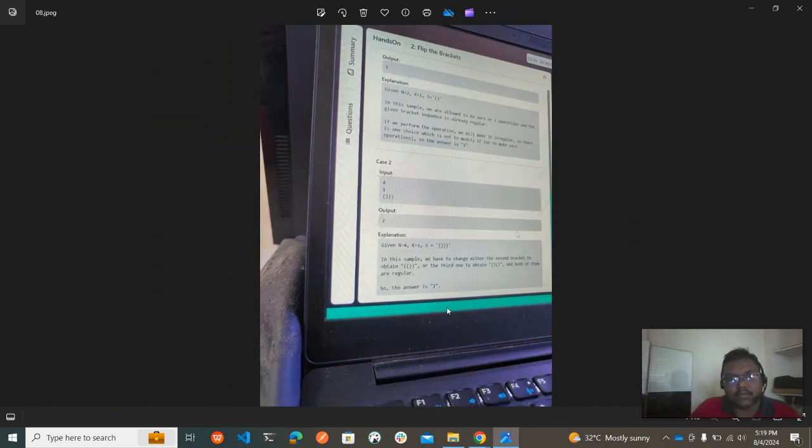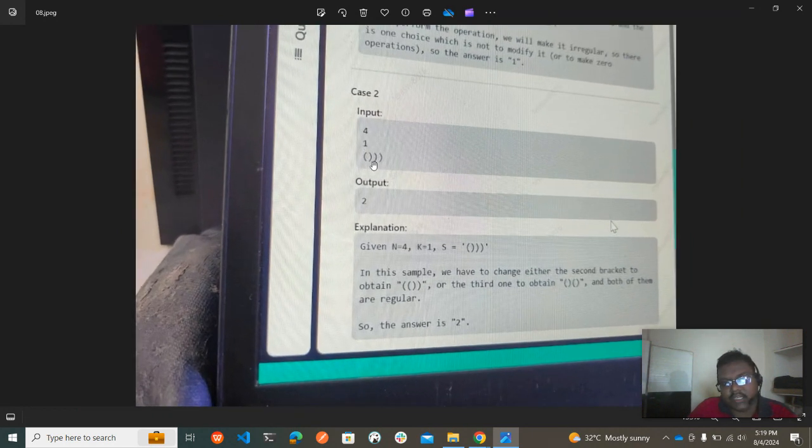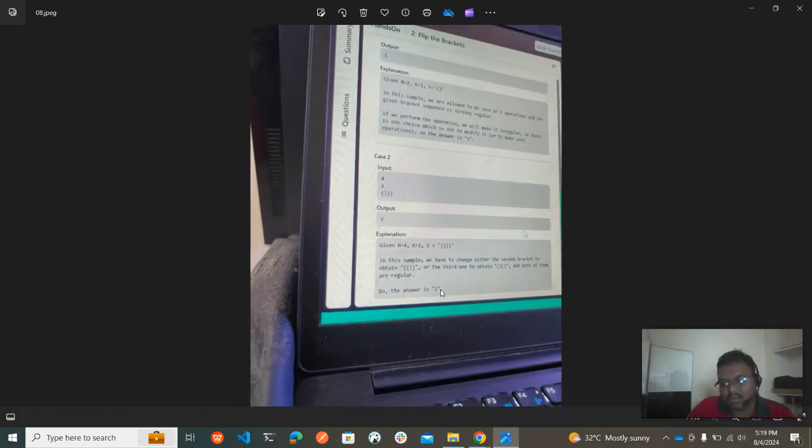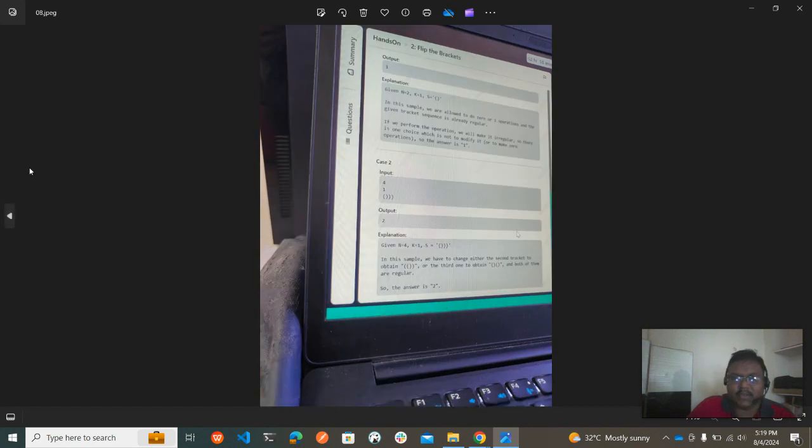Here is another case. 4 1, here you see they have given open, close, close, close. So what will happen here? We will only get 2, because we can either use this one or directly replace there. I think we missed something there, but just go with the explanation. Don't worry about this.